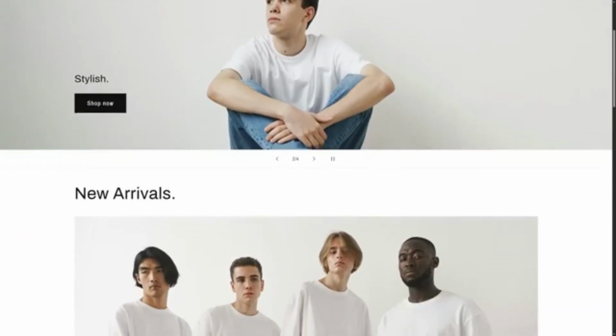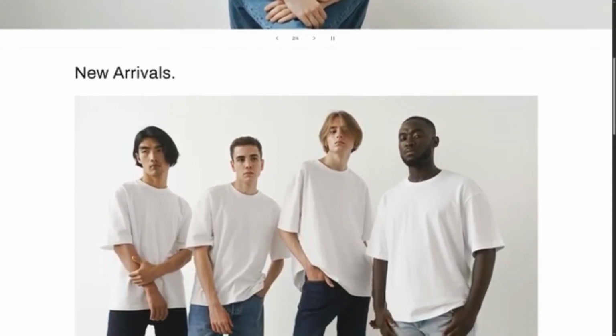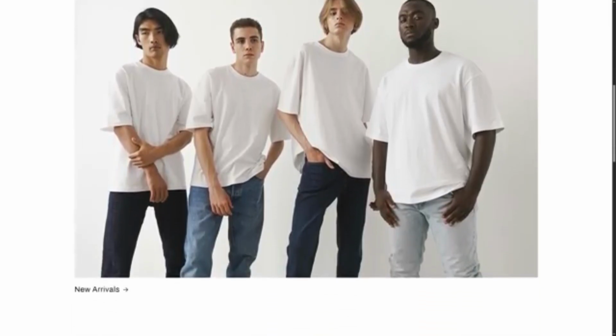I think this store looks really good, really solid and professional. And in my opinion, it would start driving sales immediately.